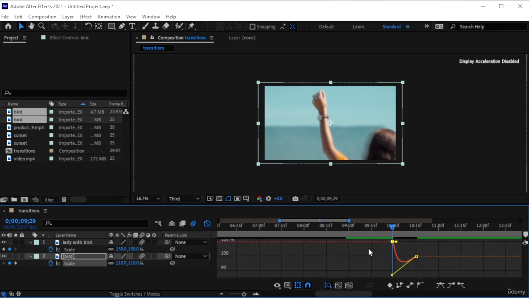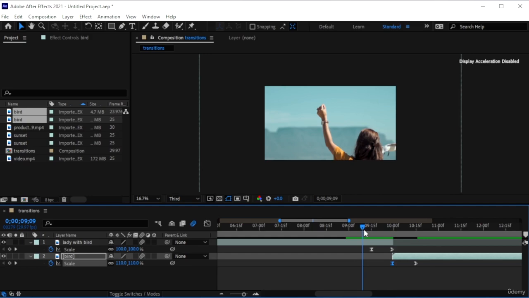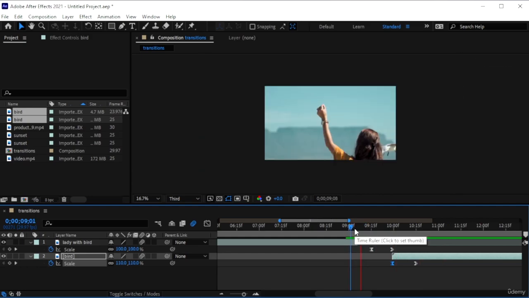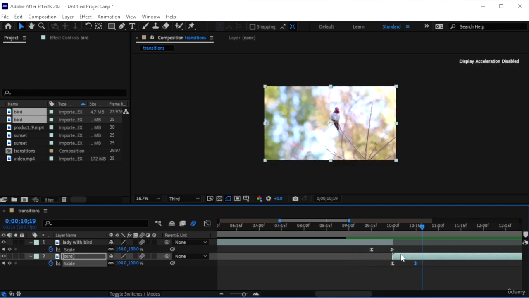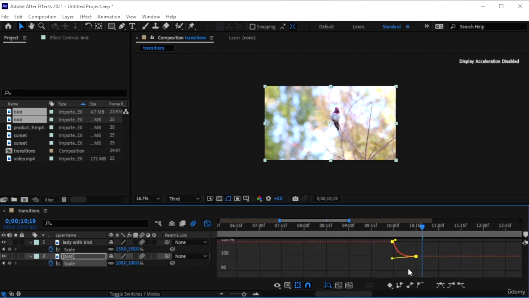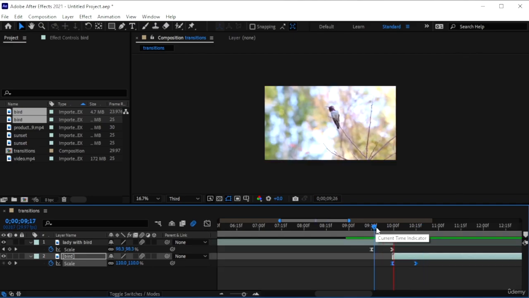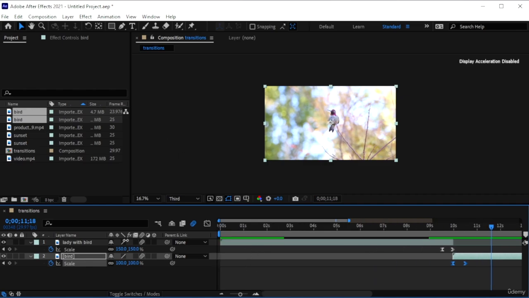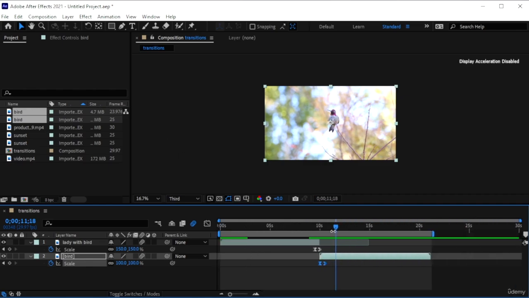Just go into graph editor and make sure it's okay. Let's do that again and see if we need to do more adjustments. And alright, so we need to go into graph editor for the bird. Go and scale, and you can see it goes down. We don't want that. Just want it to stay. There we are. So now it does not go out of frame. Bring that out.